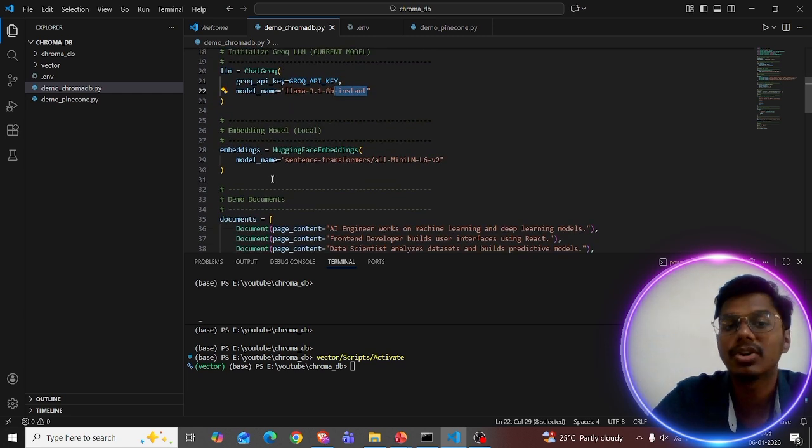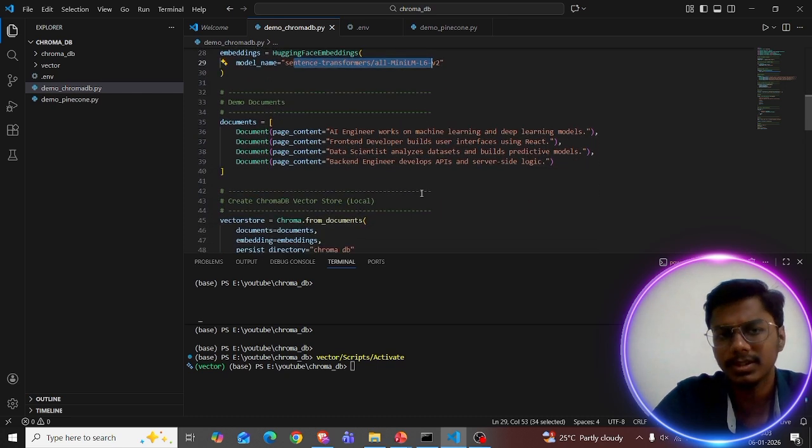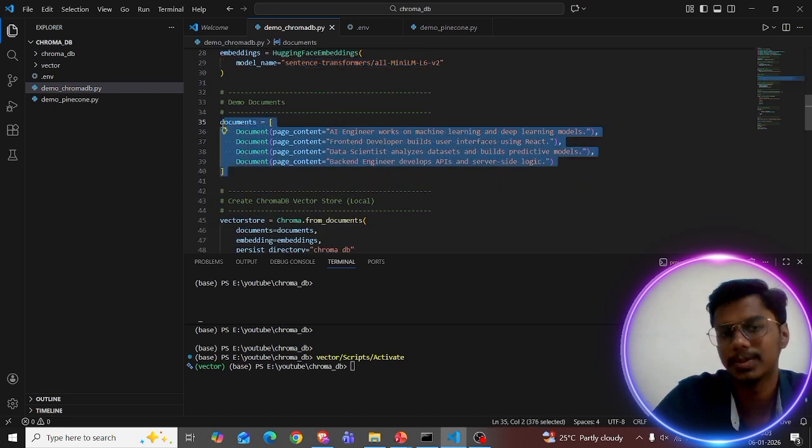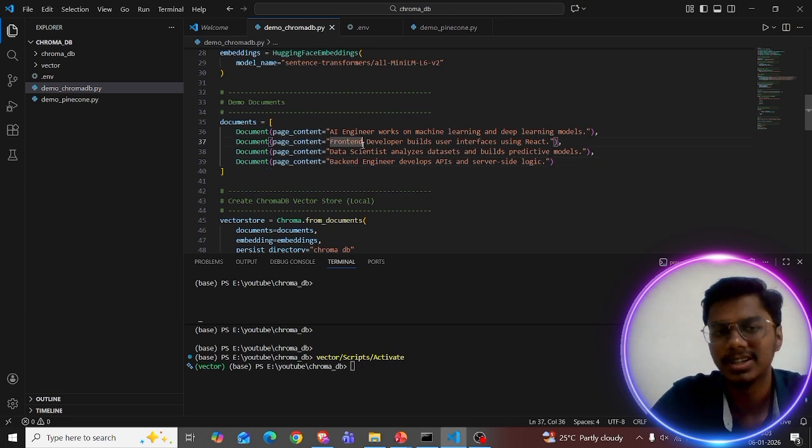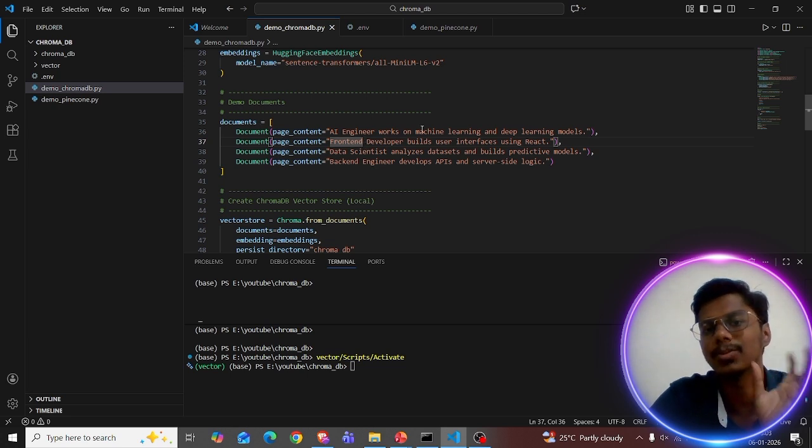Now I want to initialize the embedding model, so for the HuggingFace model name, I'm giving the sentence-transformers all-MiniLM-L6-v2 model. After that, these are the documents. I don't want to import PDF documents, I just want to get the RAG. I already built the RAG agent, so I'm just importing the documents. Documents is equal to these: an engineer works on machine learning and deep learning models, and front end developers, and likewise it has some contents.